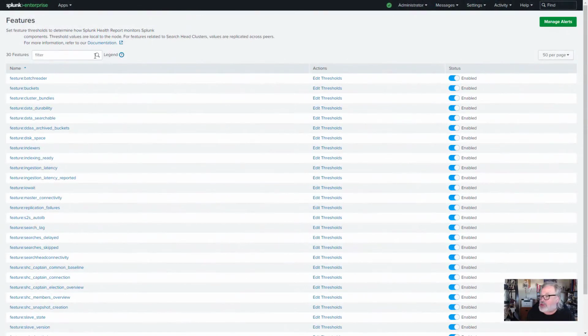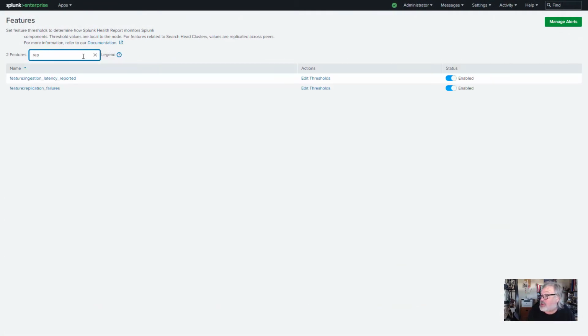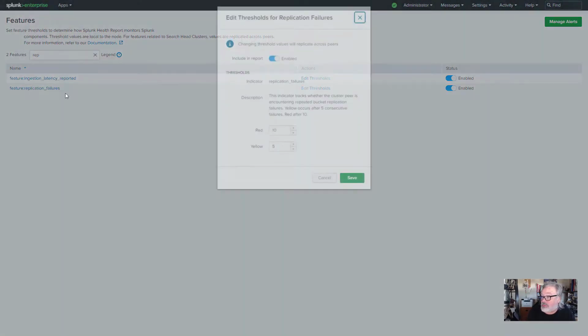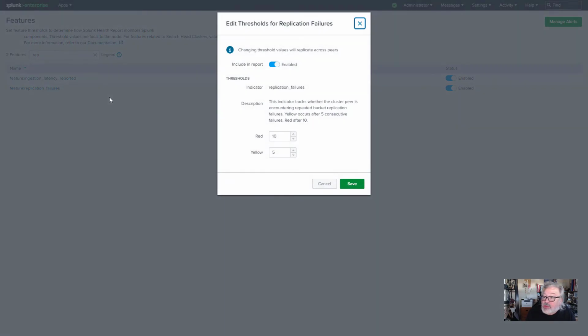By clicking on the feature replication_failures, you can set custom stepped alerting levels, red and yellow, for replication failures. By default, if 10 consecutive replication errors occur, the status will go to red. If 5 consecutive failures, yellow.